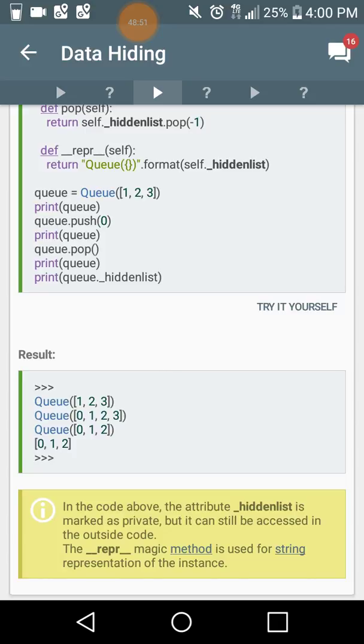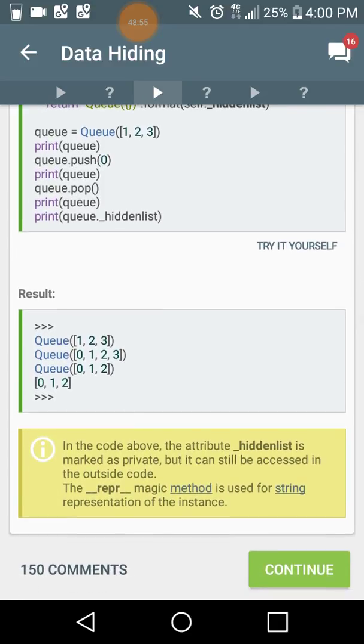So in the code above, the attribute _hidden_list is marked as private, but it still can be accessed in the outside code.